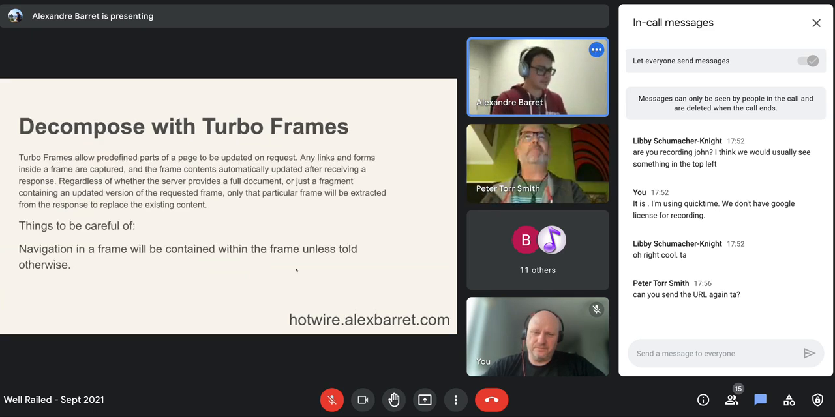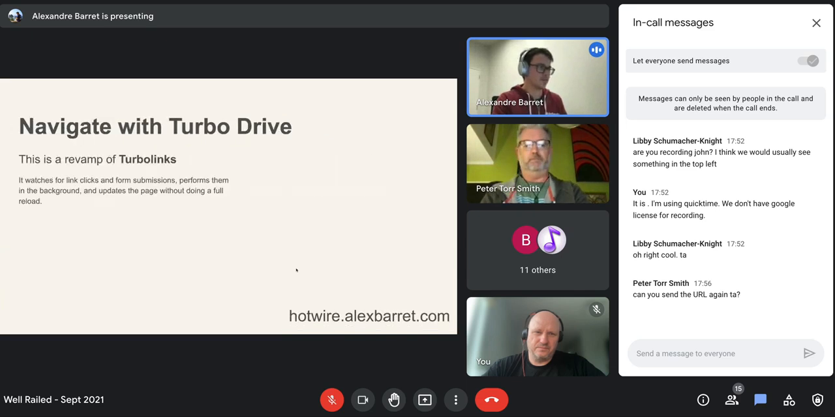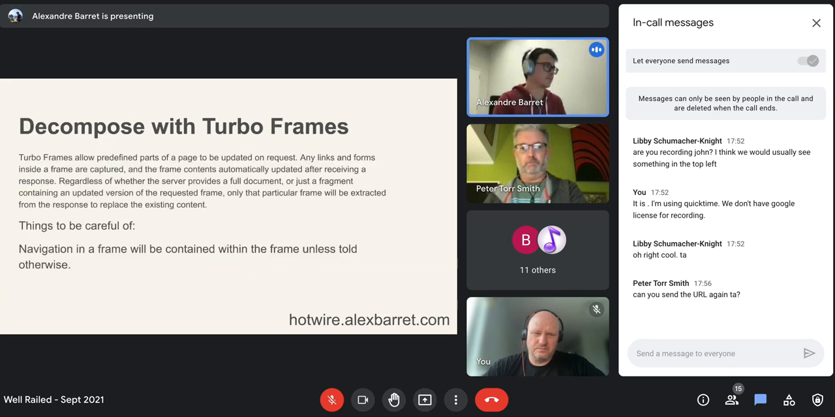So I'm not going to go through Turbo Drive because that's Turbolinks, and that's not what is really fun about Hotwire. However, there's Turbo Frames and there's Turbo Streams.